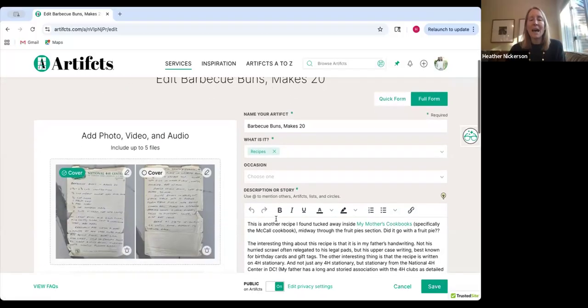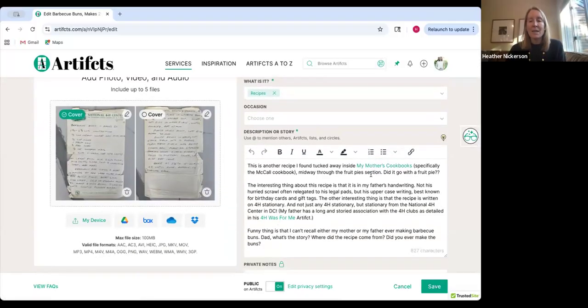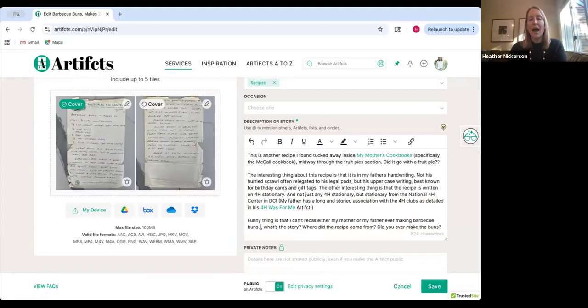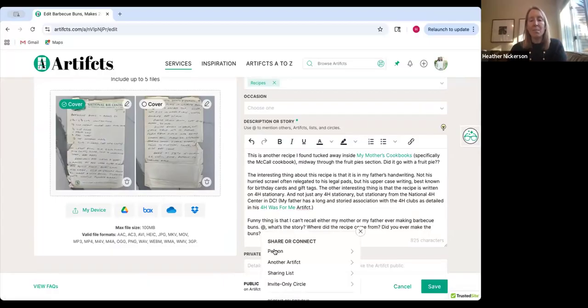So here we go. I'm in the edit field. You can see I linked to my mother's cookbooks. I linked down here, my father has his own artifact he privately shared with me, which was 4-H was for me. Down here, you can see I asked him a question, Dad, what's the story? If I want to use the @ feature, I can say person, another artifact, a sharing list or invite only circle. I'm going to do person @grandpa.